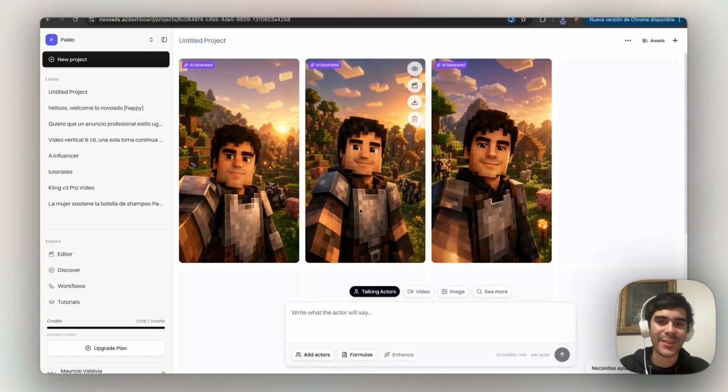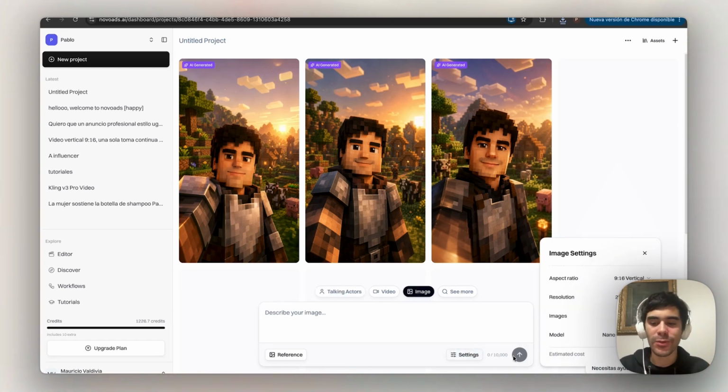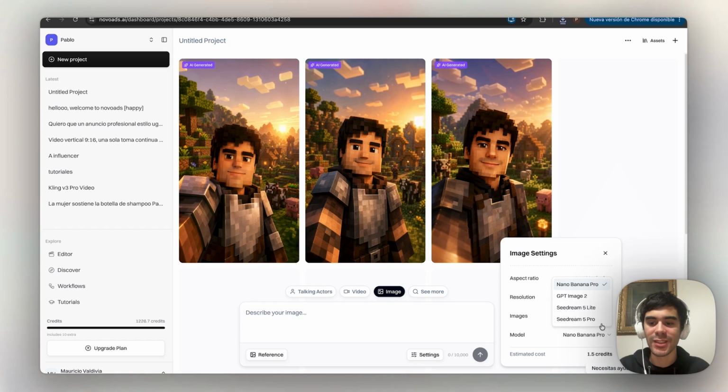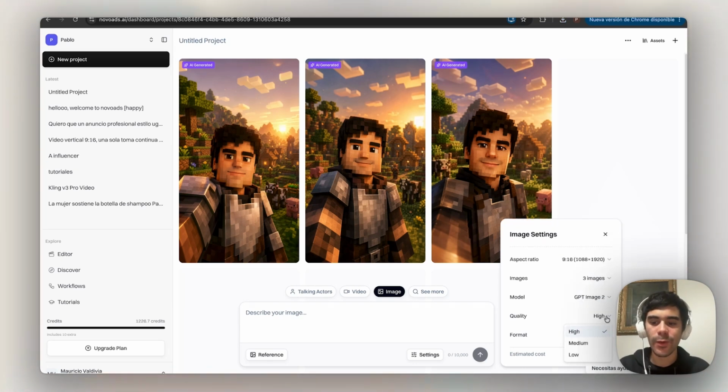And here, as you can see, I was testing this prompt. So well, we have to go to the image section. Now we have to go to settings. Here, we're going to change the model to GPT Image 2 and the quality from high to medium. This because it's much cheaper.